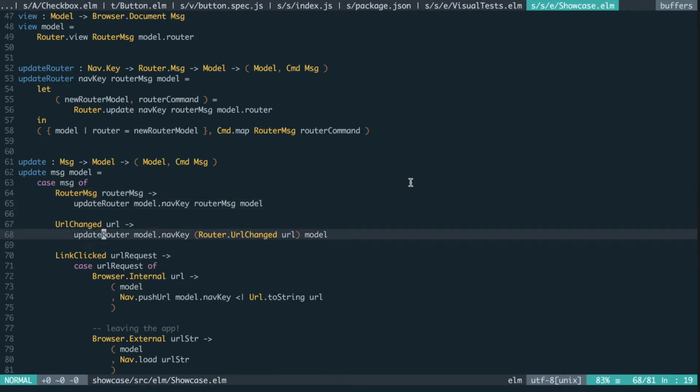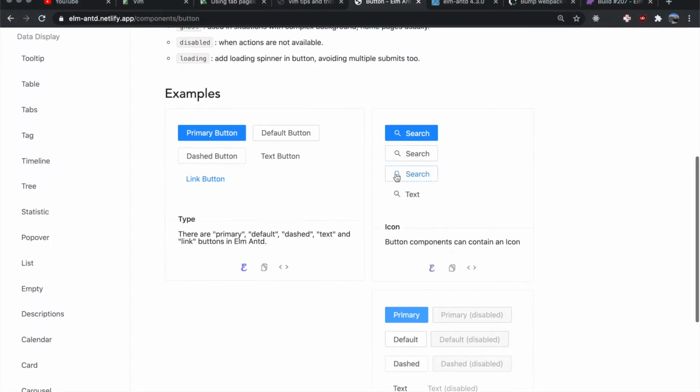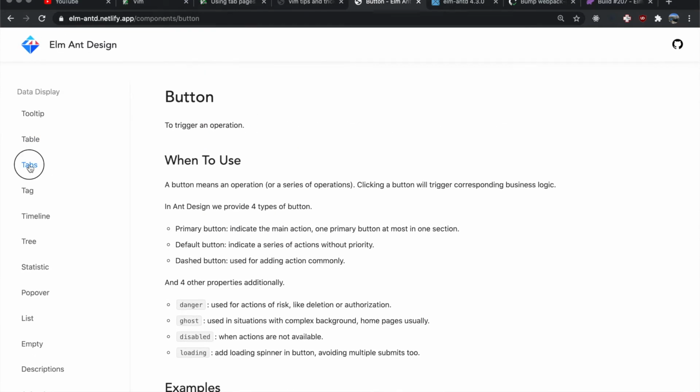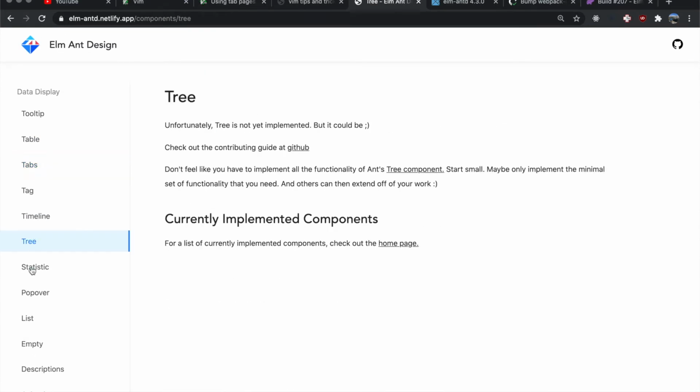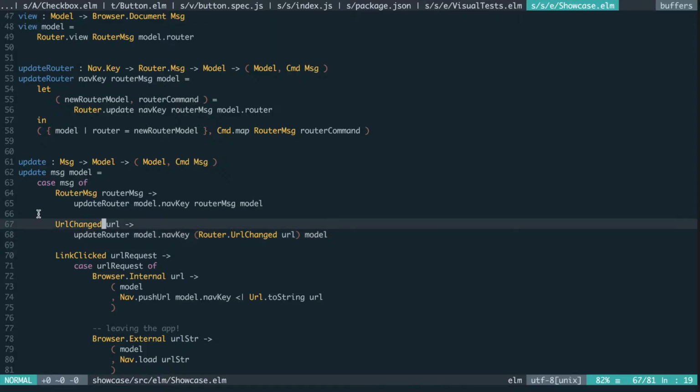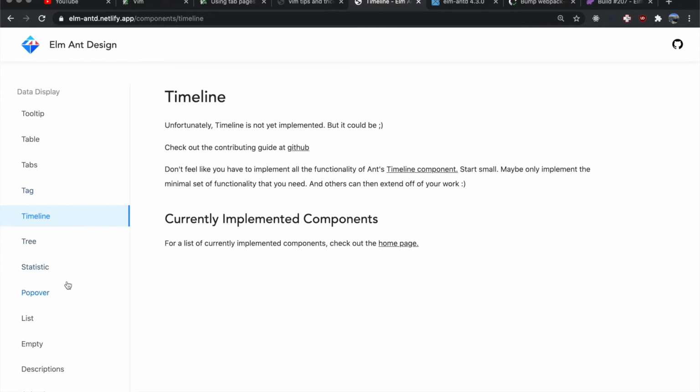Then there's URL changed. If I click here, or if I go to a different URL, those actions are going to trigger a URL changed message. And lastly, there's a link clicked. Actually, I'm getting all my Elm concepts mixed up.